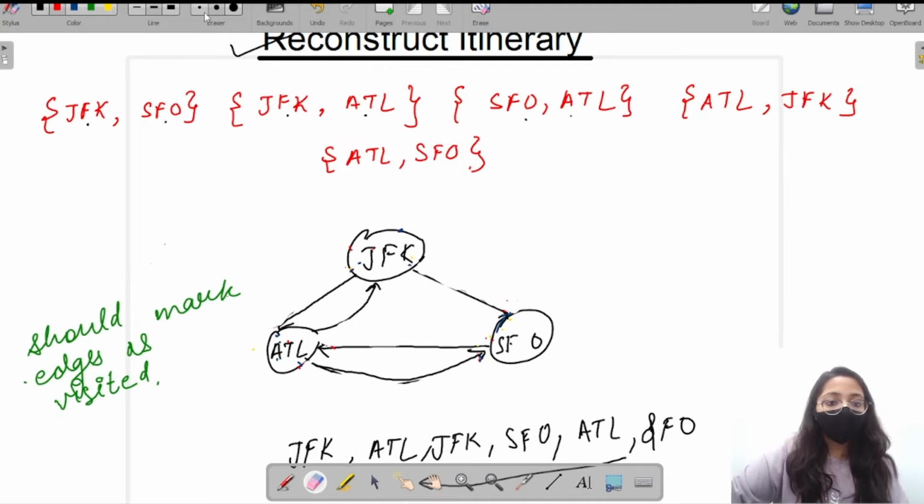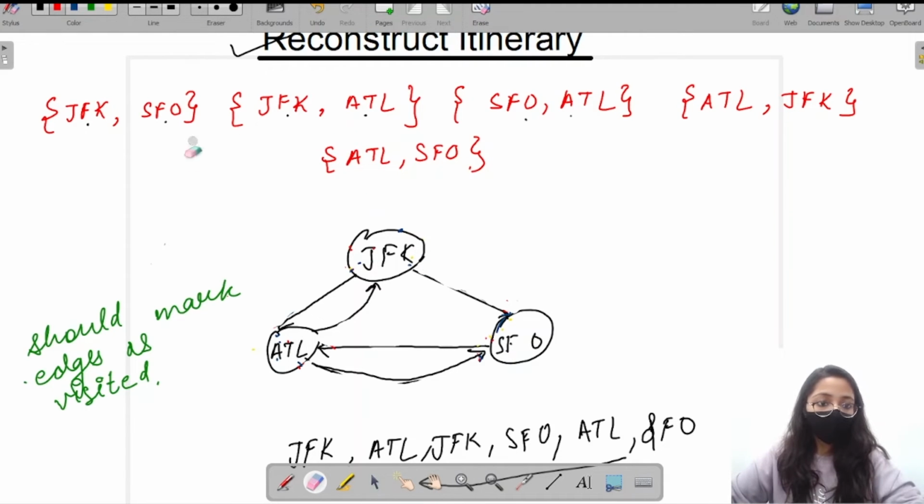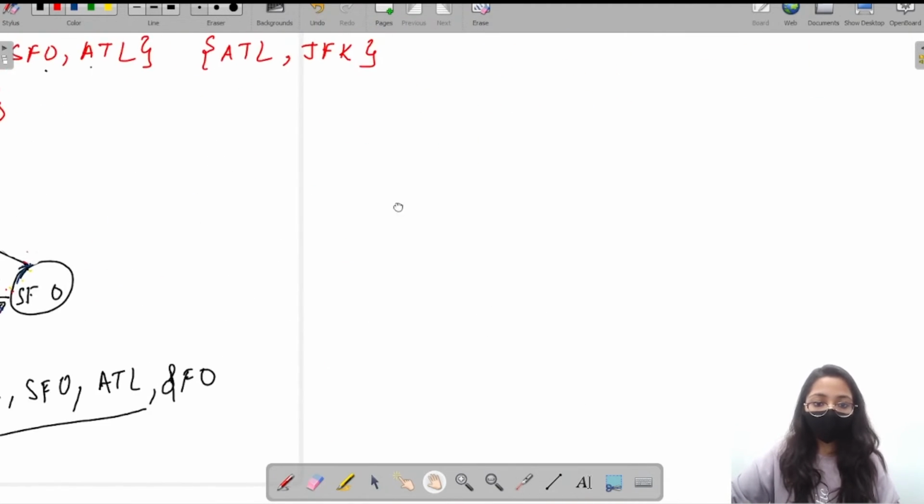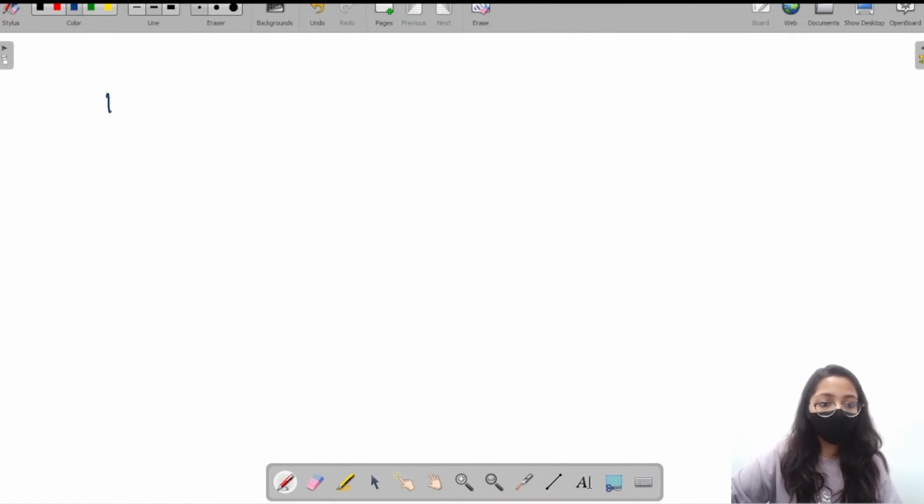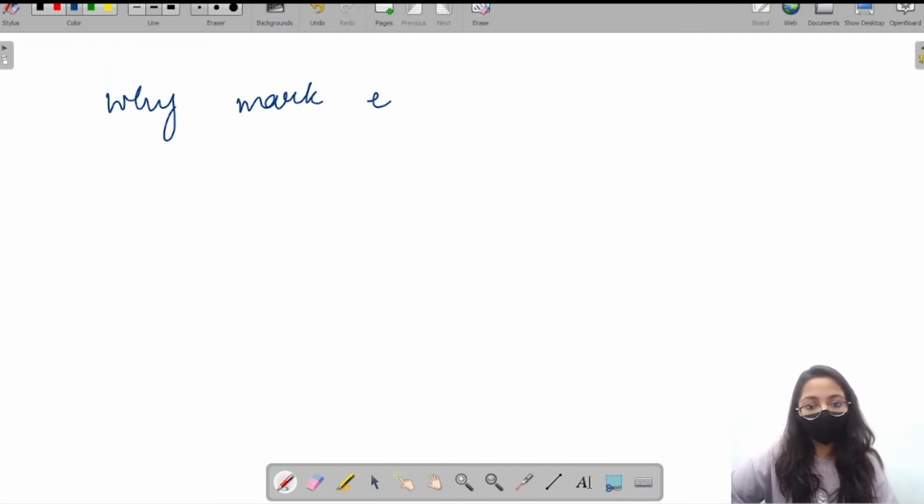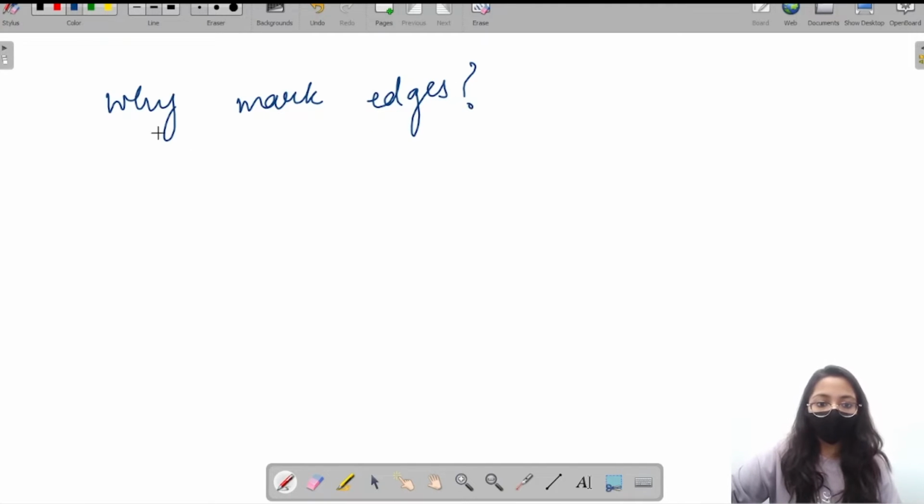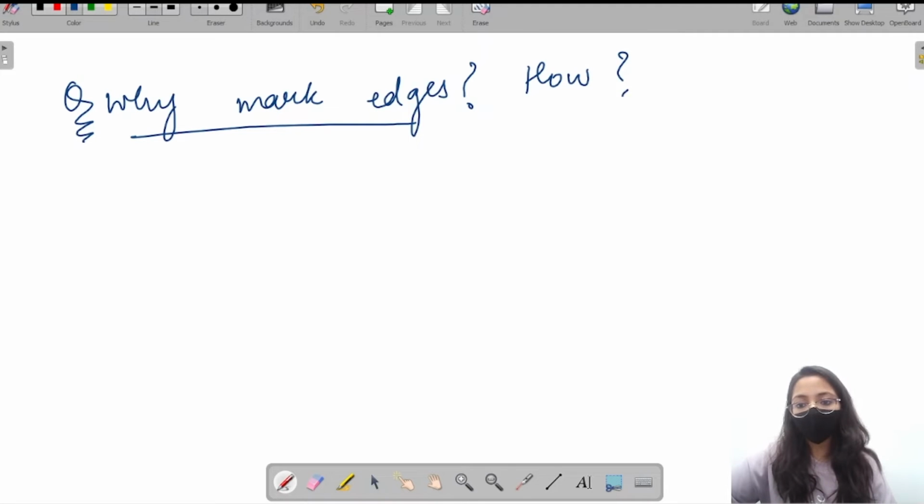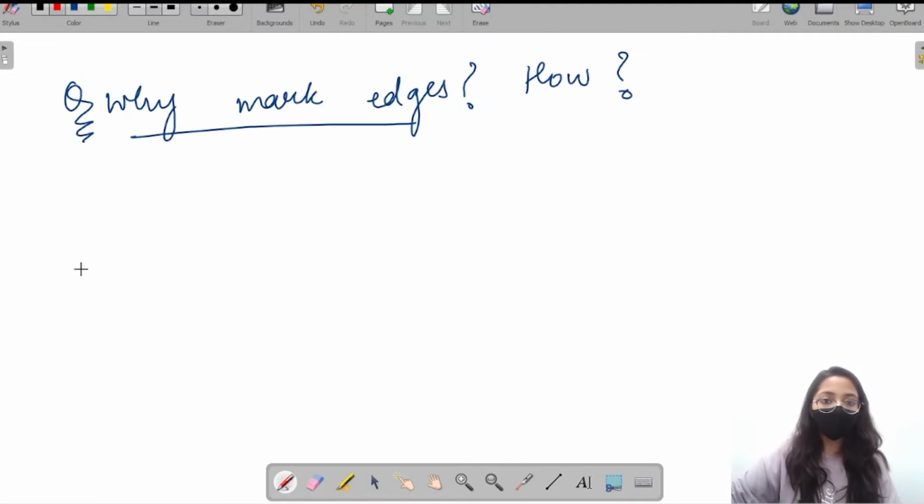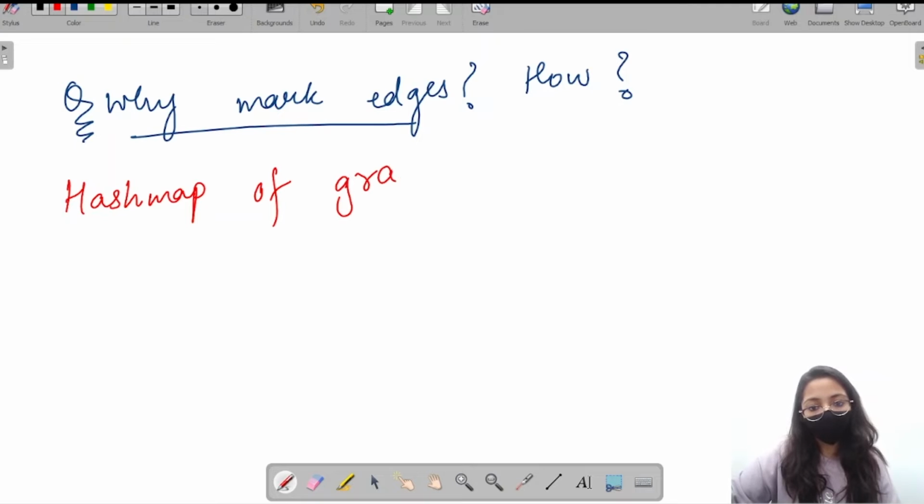Okay. Now, the next question which comes to mind is why mark edges, or why do we take visited of edges, and how do we do that? Okay, these are the two questions which we get in mind. The first thing we need to do is we will create a hash map of graph. Okay, so we need to create a hash map.